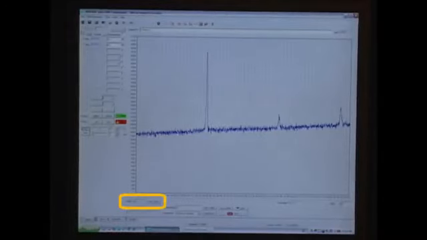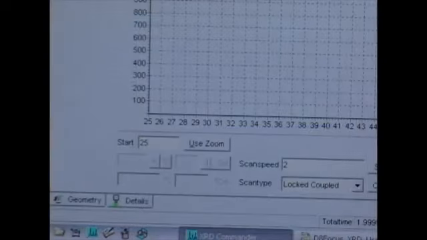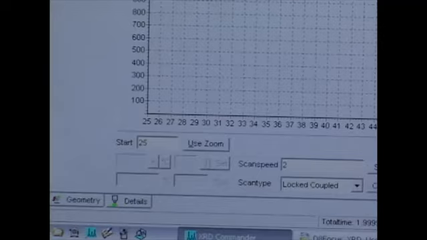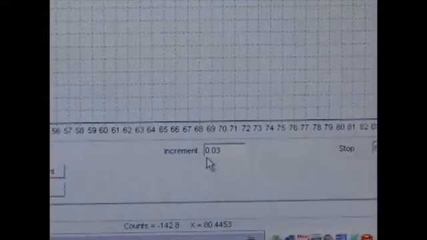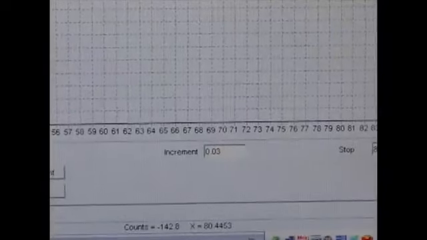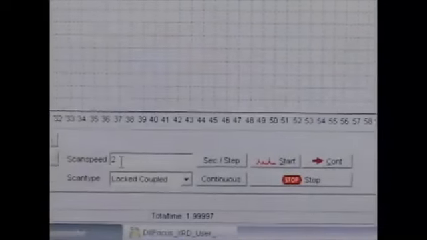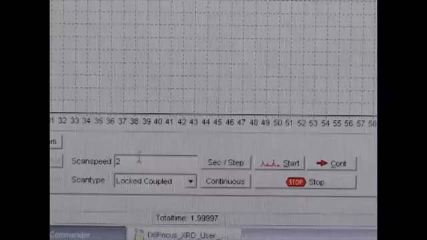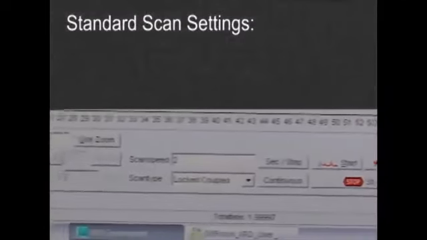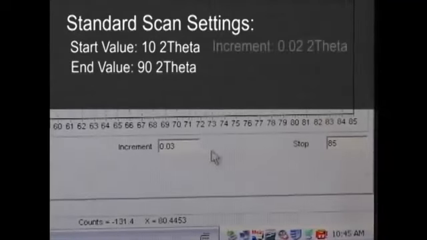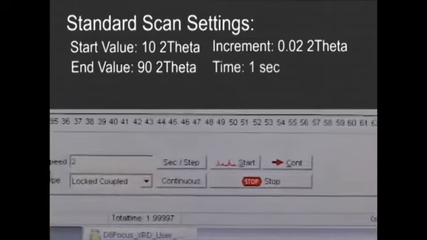We can run a scan in this window very easily. We just put in the start value, and the x-axis here refers to the position of the detector, and we call it 2 theta. The start is set already at 25 2 theta, and the stop is at 85 2 theta. We have an increment here, in values of 2 theta, and it's set right now at 0.03 2 theta. And then our scan speed is set to 2 seconds per step. If you want to do a standard scan that's similar to what you see in most of the literature, you would have a start value of 10, an end of 90, your increment will be 0.02, and your time will be 1 second.